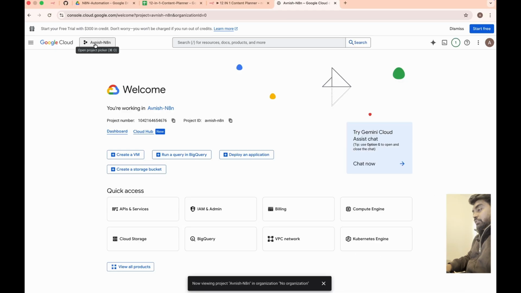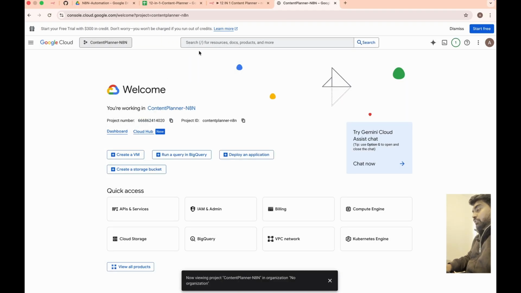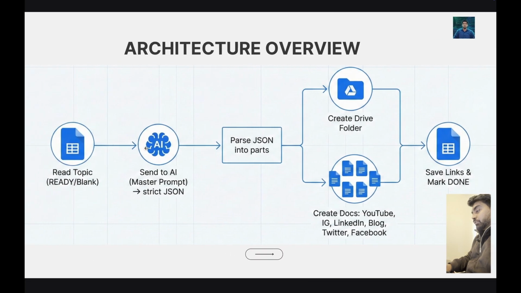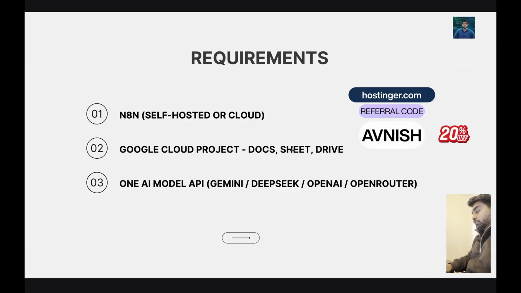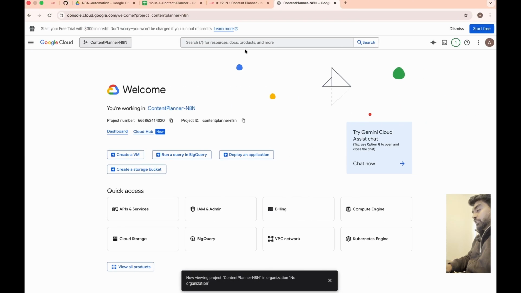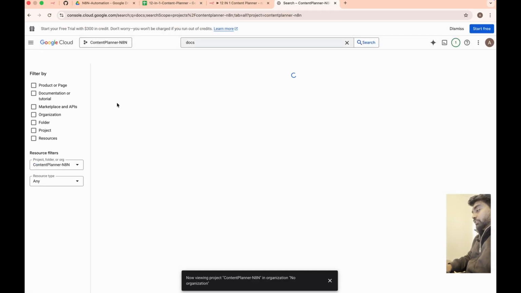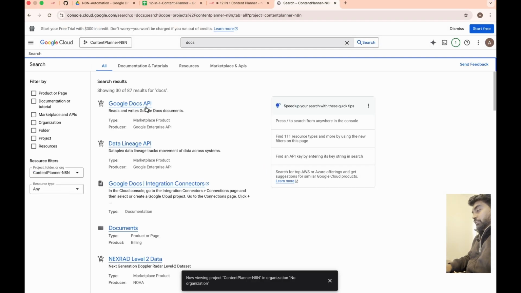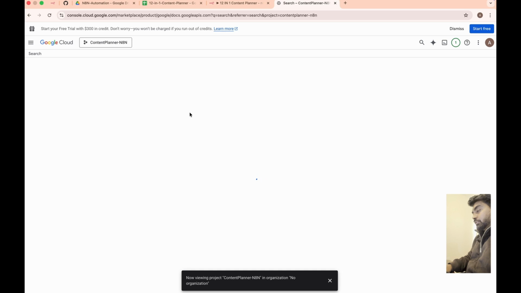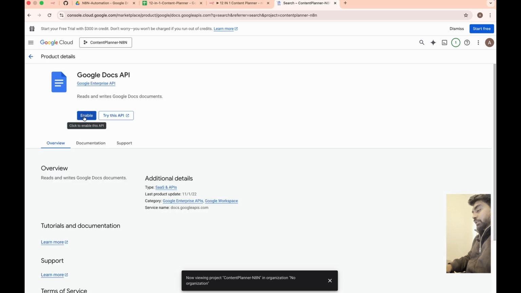Once it is created, switch back to your project, okay, and then you have to enable a few APIs there. One is Docs, another is Sheets, and the third one is Drive. So make sure you enable all three APIs. What you have to do is just search for docs in there. You will find the Google Docs API. Just open that and click on the enable button.